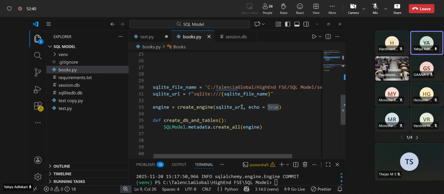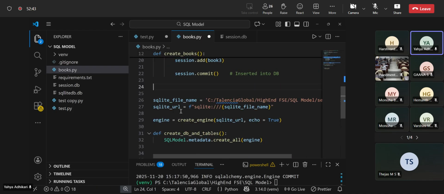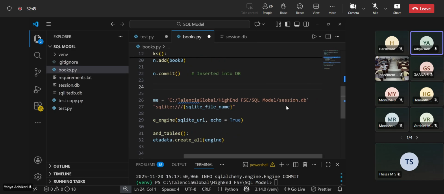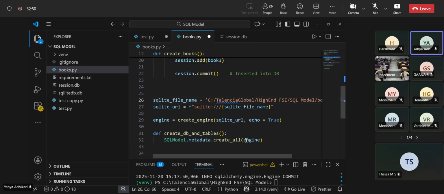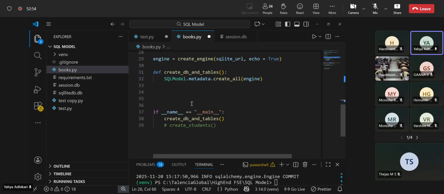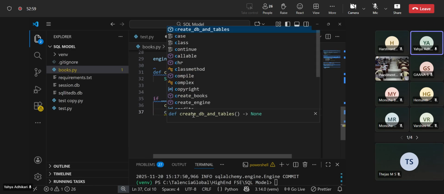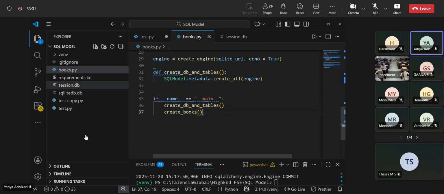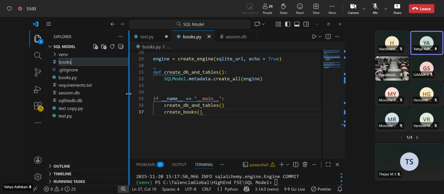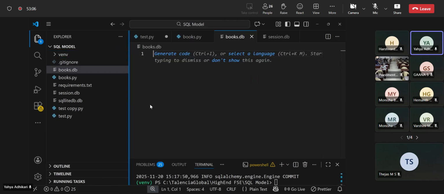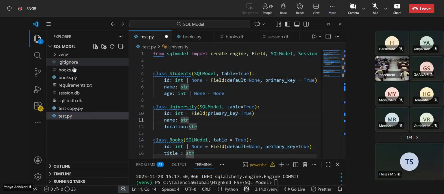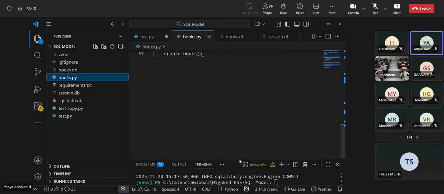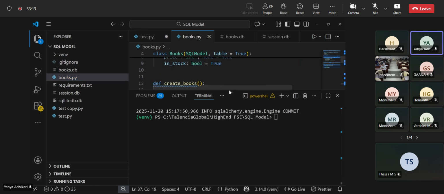Now, I also need to change the SQL file location. So let me create one books.db itself, which will be kept separate. The other things can be as they are. Okay, so instead of create students, now I need create books. That's it. Create one books.db. Let me execute the books file now.